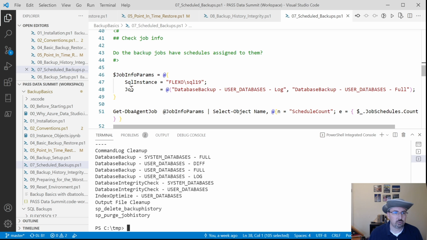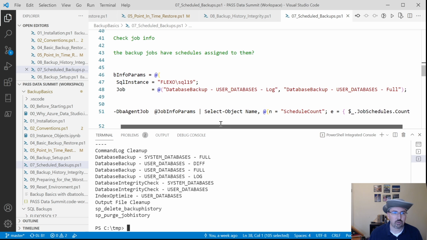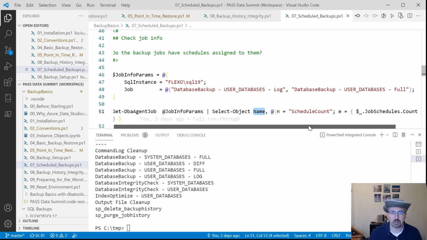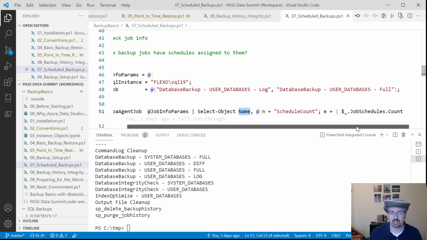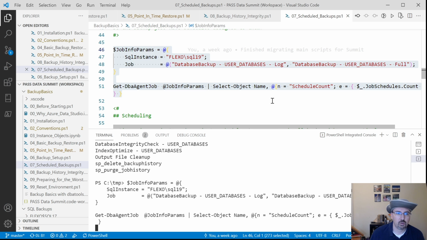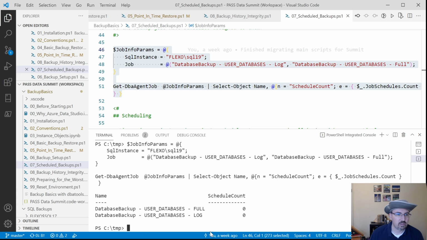So I'm going to ask Get-DbaAgentJob to give me just 2 jobs, the log backup job and the full backup job. I'm going to retrieve those jobs and then grab the name of each object that was returned, and then a calculated property to count how many job schedules are attached to those jobs. If I run that, we'll see what we probably already know. These jobs have no schedules attached to them. They're there, but they're not going to run on schedule, which is how we really want it to be.